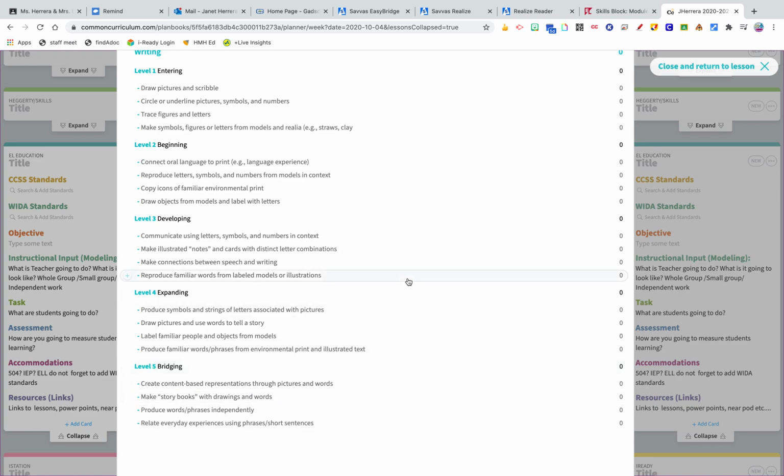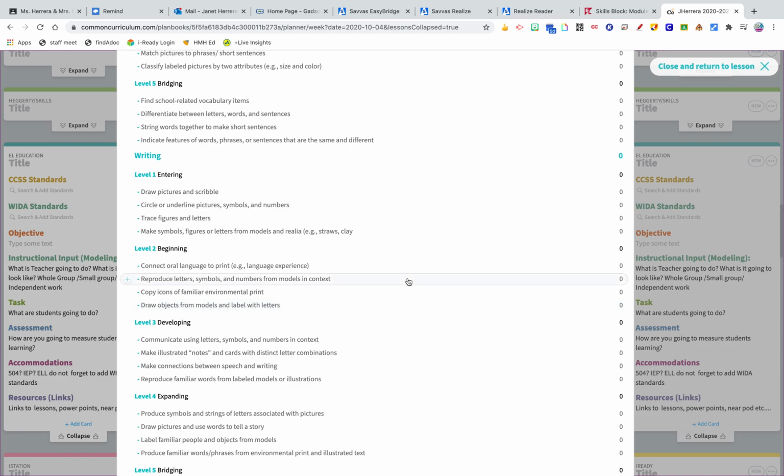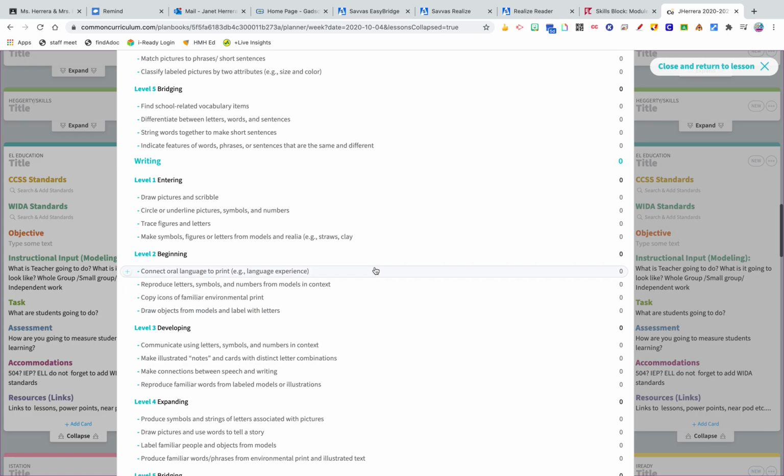So think about the subject you are teaching and which of these sections it applies to the most. For example, if I'm doing math, maybe I'm going to add this one: circles or underlines pictures, symbols, and numbers. This would be helpful for our kinder students that are in the entering level. Or I can make something a little bit more, like draw objects from models and label with letters, and I would edit it to say label with numbers. That is something we would do for math. So you could change the language a little bit so that it helps you with your subject.